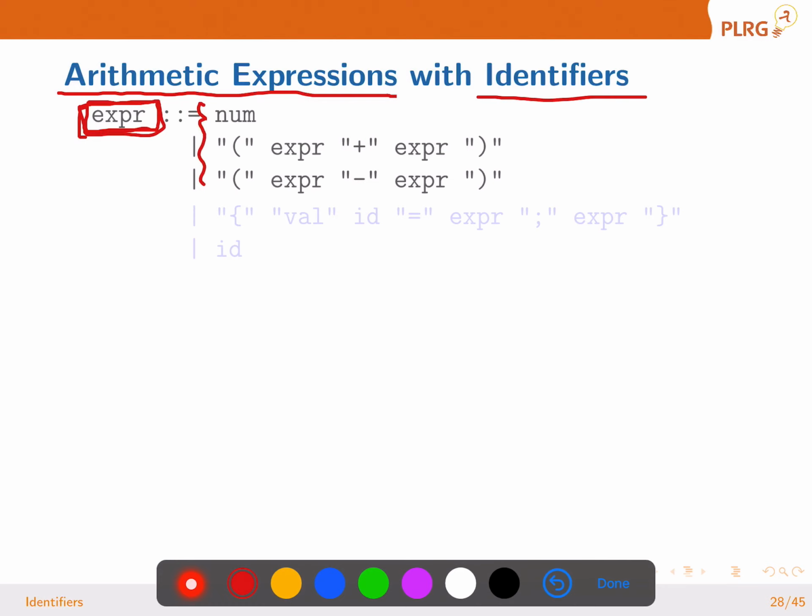So you should be familiar with these 3 by now. The first case is a number, the second case is addition, and the third case is subtraction. As usual, this expr and num, expr, they are non-terminals. And these quoted ones are terminals. Open, plus, close, minus, like that. So we knew how to make an instance of an expr by using these 3 cases.